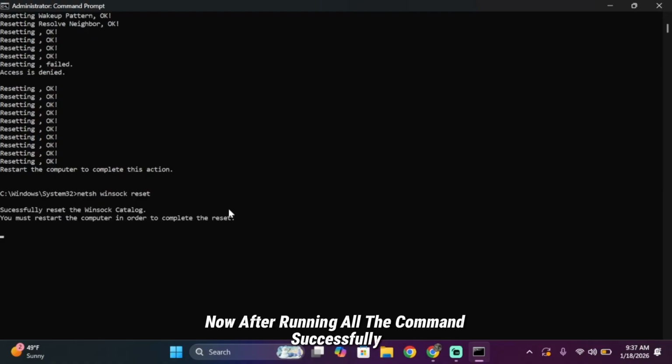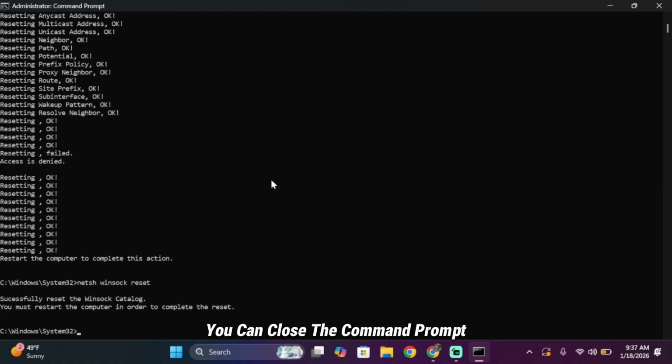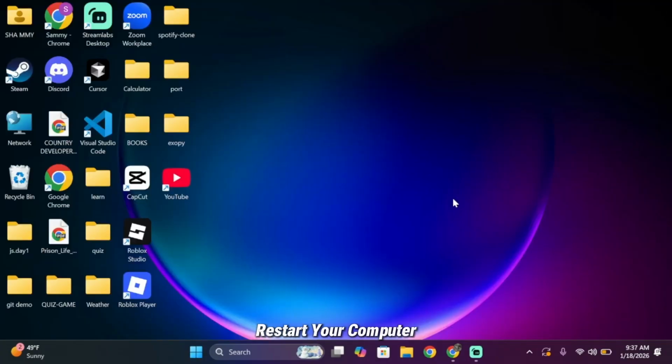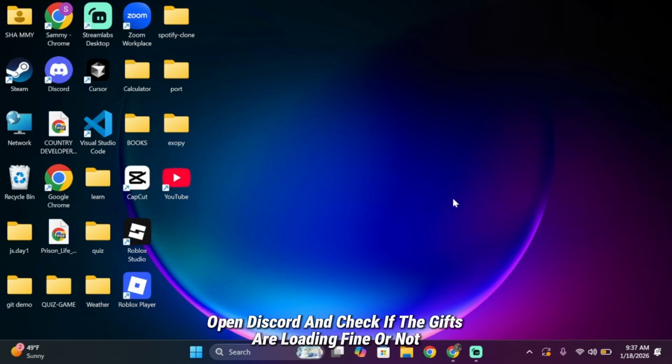Now, after running all the commands successfully, you can close the command prompt, restart your computer, and once your PC turns back on, open Discord and check if the GIFs are loading fine or not. In many cases, this alone fixes the issue.